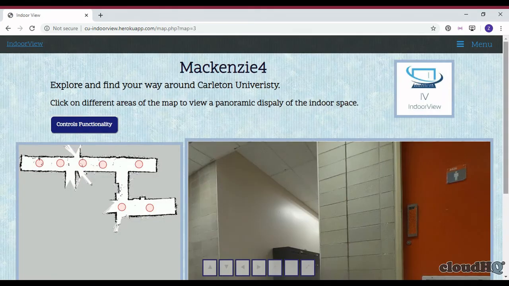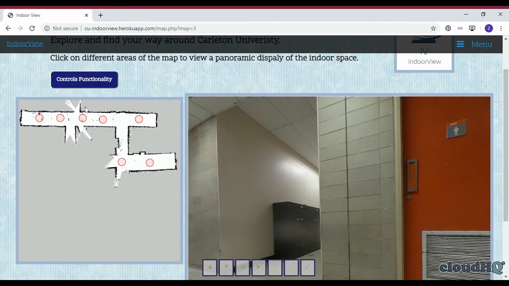So this here is the map page. It provides information to users about how to use the map page. This here is the IndoorView logo. This is the image map with reference areas. These reference areas depict where the panoramic images are available. And this here is the panoramic image display box.